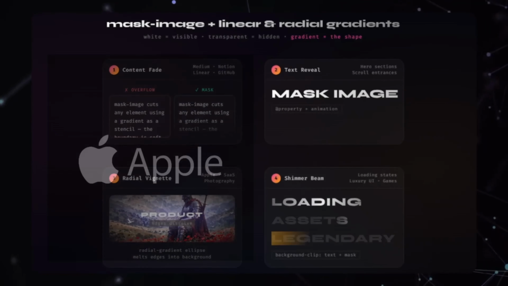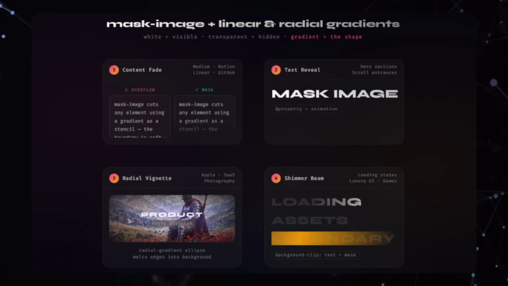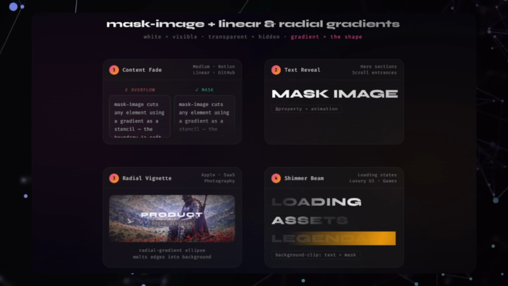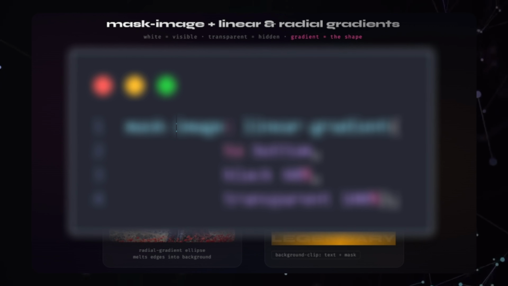You've seen this on Apple's website, on Stripe, on Linear: text that writes itself, content that fades into nothing, images that melt at their edges, like they belong to the page, not just sit on top of it. One CSS property makes all three of these happen.